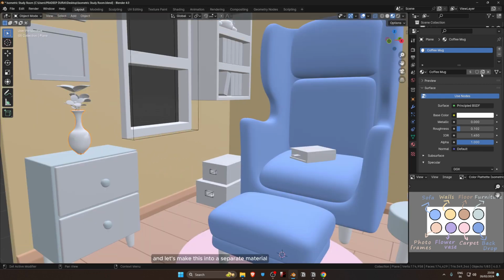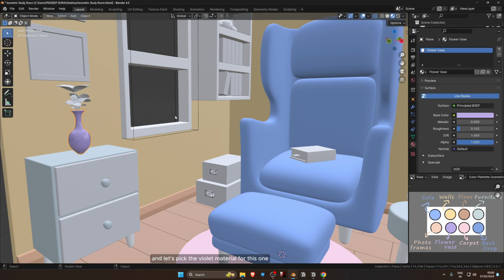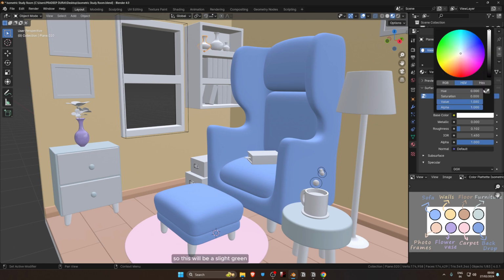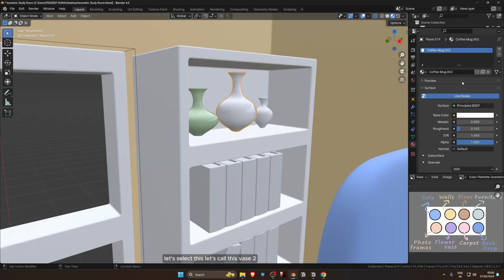And let's select the vase and let's make this into a separate material, and let's call this flower vase, and let's pick the violet material for this one. And for these guys, let's create a different material for all these three. So this will be a slight green, a bit of desaturated green, if I may. Let's also decrease the value a little bit. Let's select these. Let's call this vase 2. Let's select this and let's call this vase 3.